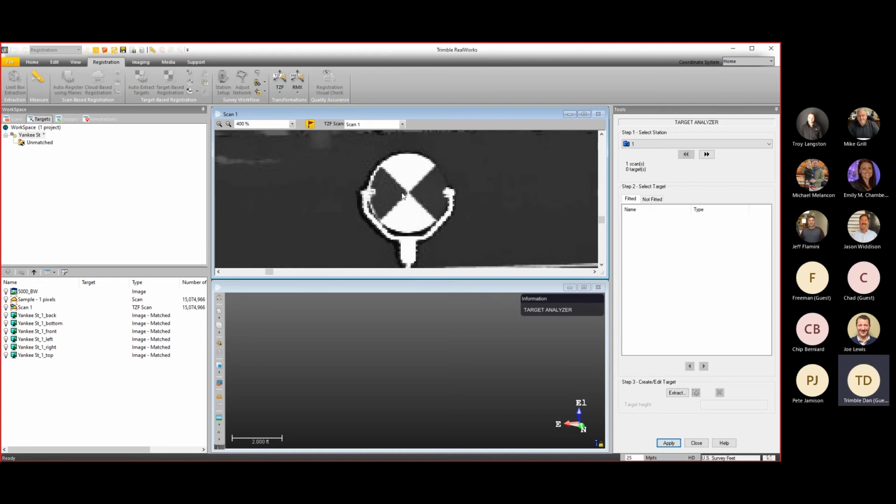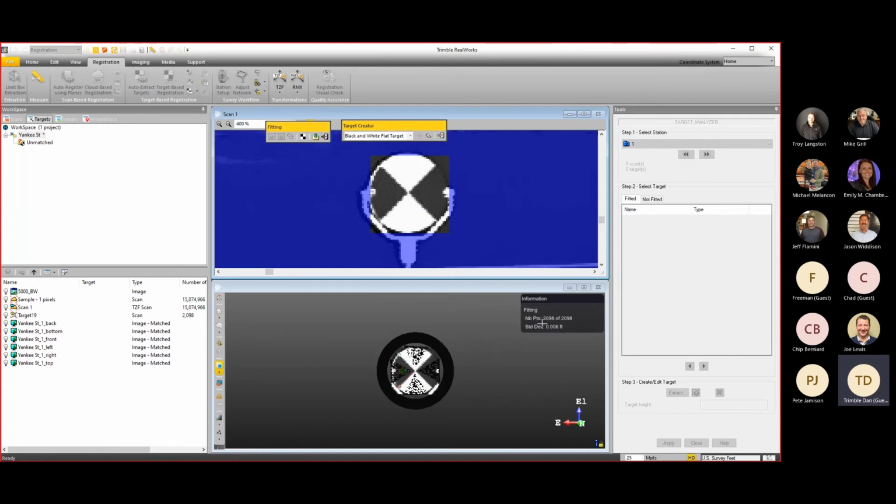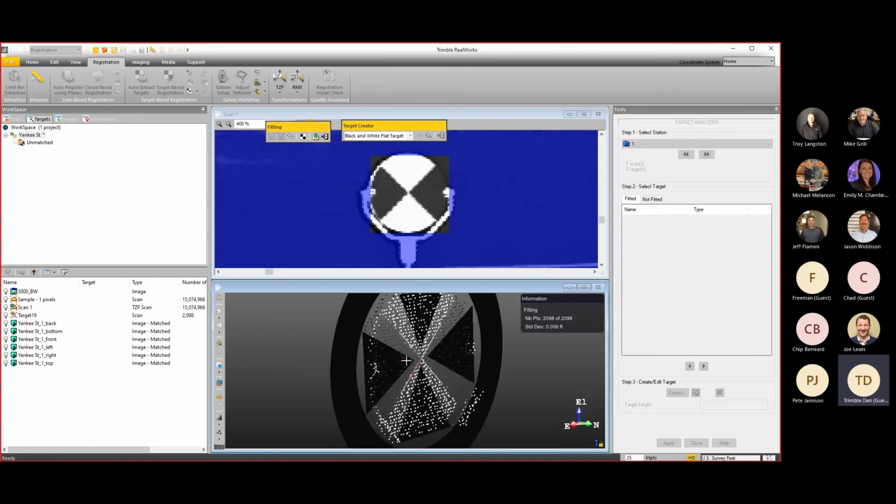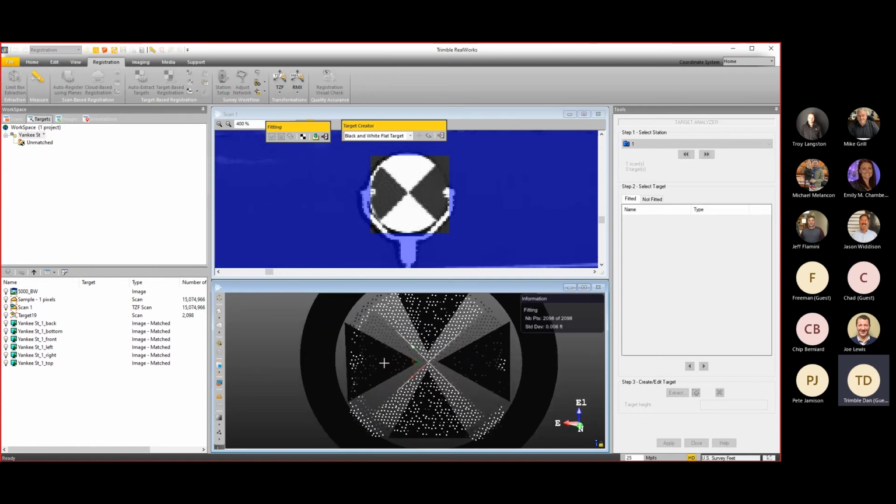So this is where to be cautious of pushing the distance, because if for whatever reason you end up back in RealWorks, and if we need to register with targets, we have a good spot. So then we'll go into the extraction mode, and then the target creator opens. We'll change that to black and white, and then we'll just click on the middle of that and go through there, and now we have 2,000 points, standard deviation values of what it's generated in the target.